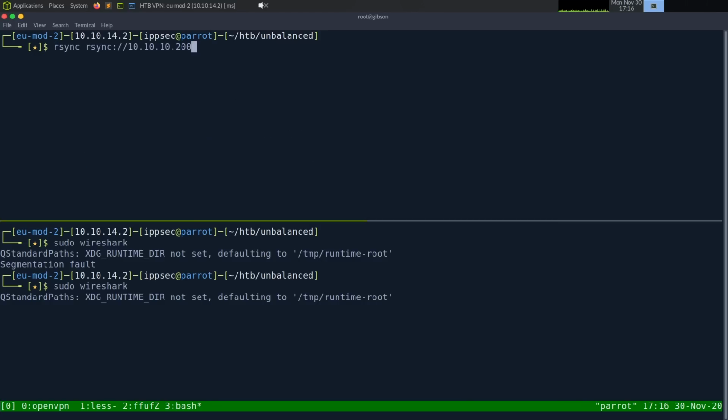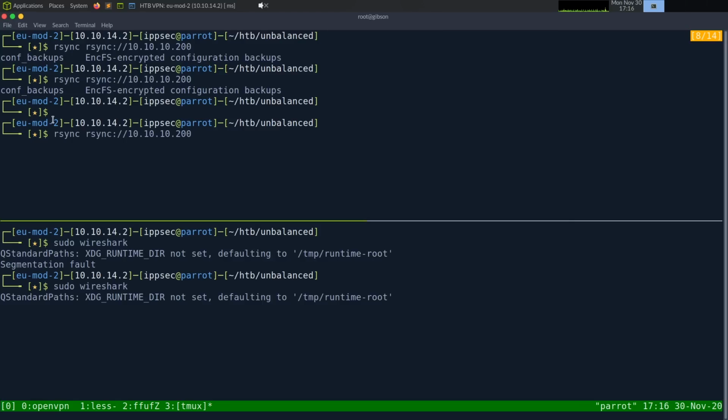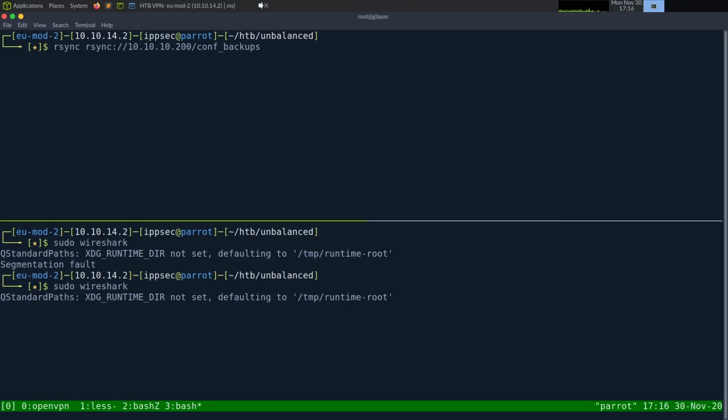We want to download the conf backups. So I'm going to do /conf backups, and I'll just say the directory is going to be conf backups where you write them to. I'm going to add the -A for archive. That means it's going to archive it off the server back to us, and the V for verbose, so we see the files as they get copied.